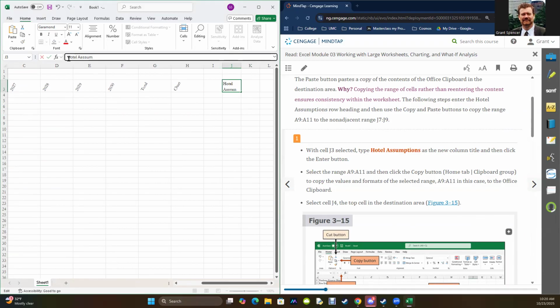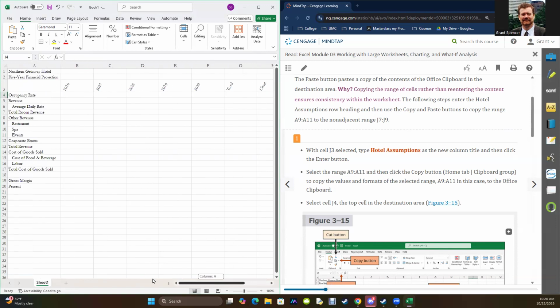All right. And again, this is why I favor the copy paste method, hotel assumptions. And then it says select ranges A9 to A11 and then copy, right? So this is another kind of key lesson here. I'm going to go copy. Now notice again, it's got the little visual aid to let us know it's being copied.